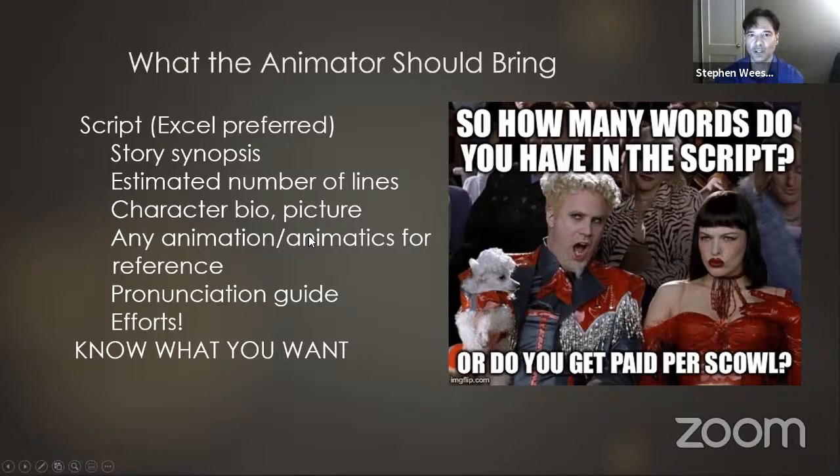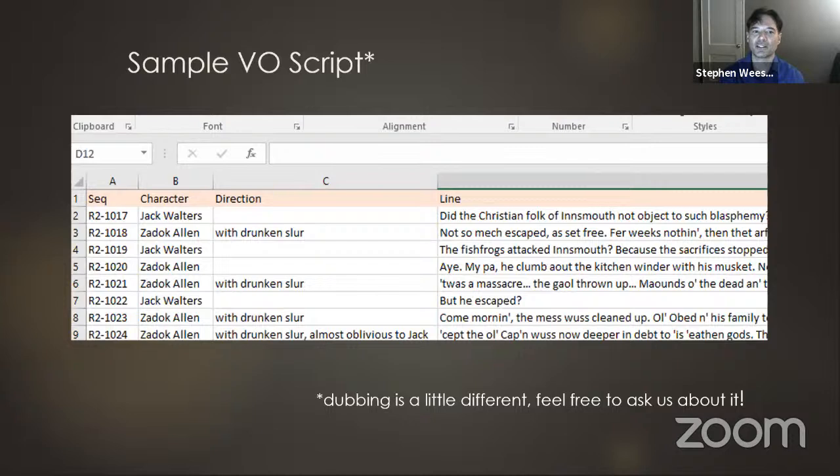So here's a sample of a script that I stole from the internet, which was a sample script, so it's okay. You can see there's going to be some kind of sequence number or cue number. It'll be some kind of primary key or unique identifier, so you know which line it is without having to say it's this character's 12th line. Then you've got a list of all the characters. Of course, you have to spell their name correctly every time, because if I want to filter with Excel, it's going to filter that out, and then I can just see the lines for one character.